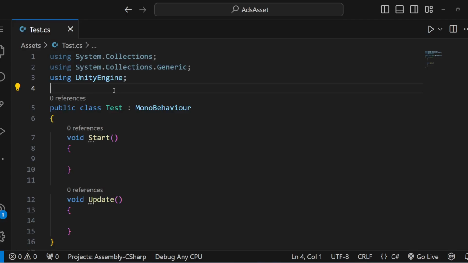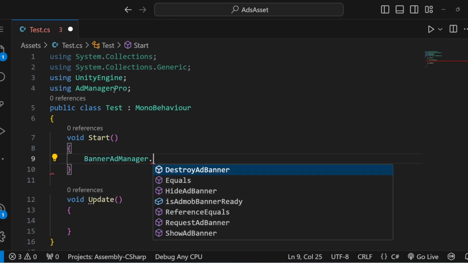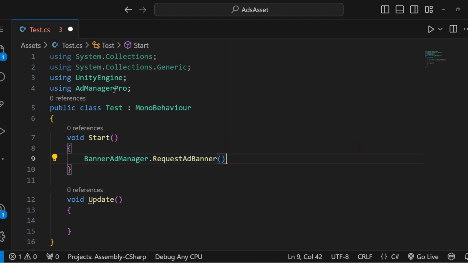Step 3, implementing ads. To initialize ads in your script, make sure to include using AdManager Pro at the top of your script. This allows you to access the asset's functionality. You can show, hide, or destroy ads using the provided code snippets.